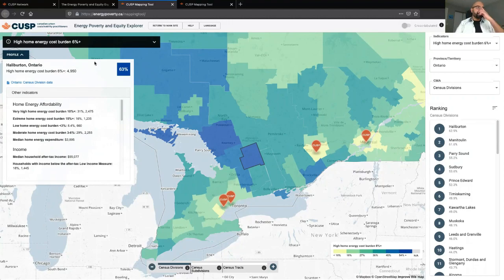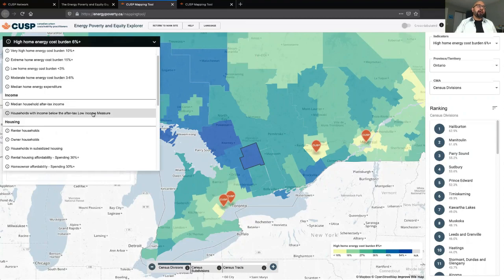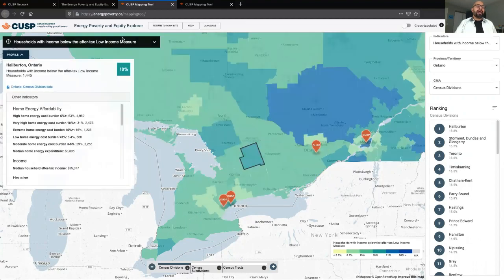Now, here's another thing you can do. Let's say you select a different indicator, for example, households in low income. What this is telling me is for Haliburton, there are around 1,400 houses, or about 18% of houses in that census division, that are households in low income.